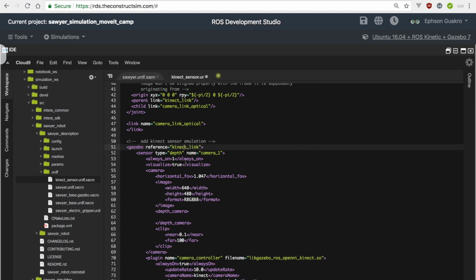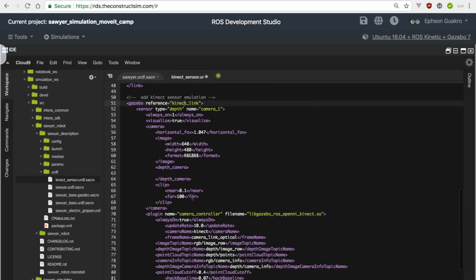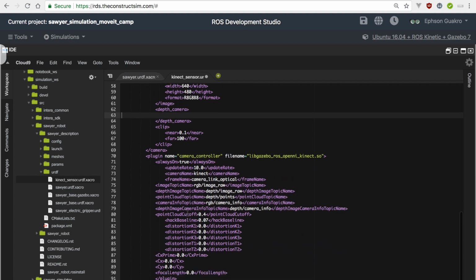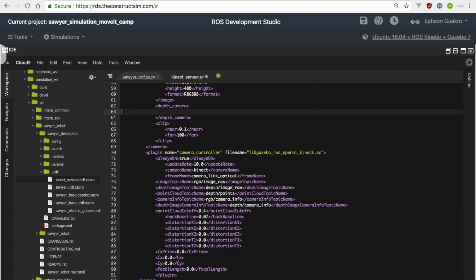And then these are just the variables that we're setting for the camera, the horizontal focal length. Then we have the width, the height, and the format for the image that is going to be coming out of it. And then here we're doing the depth camera thing, but you're not going to put anything inside of this tag. Then the far and the near clipping for the camera.